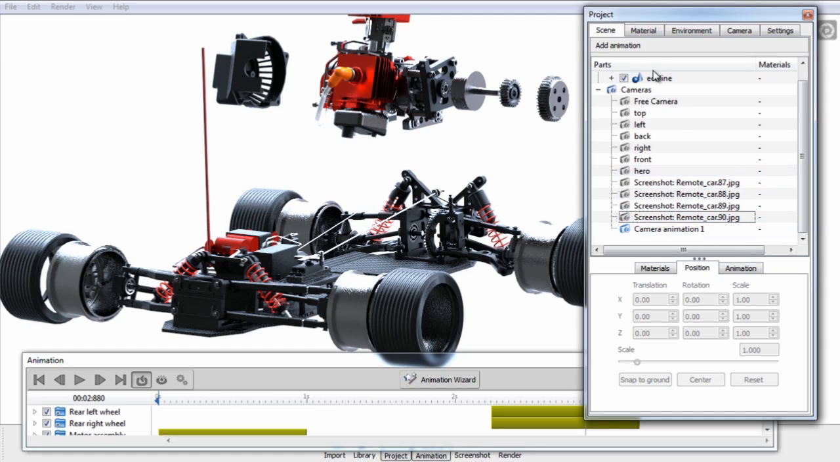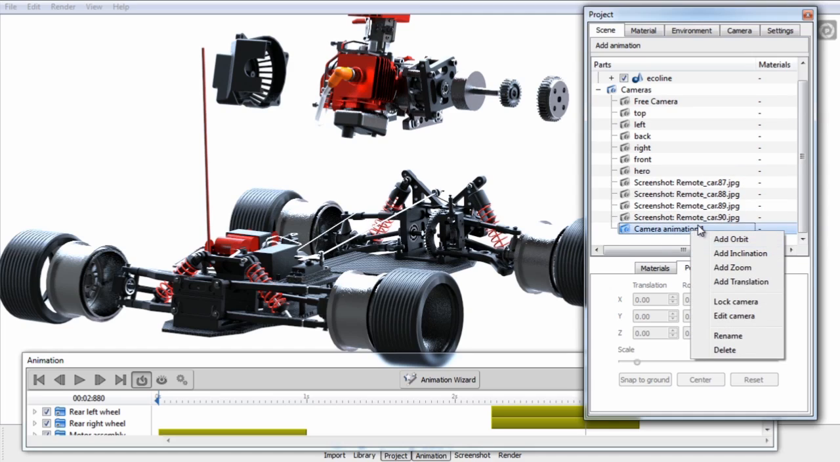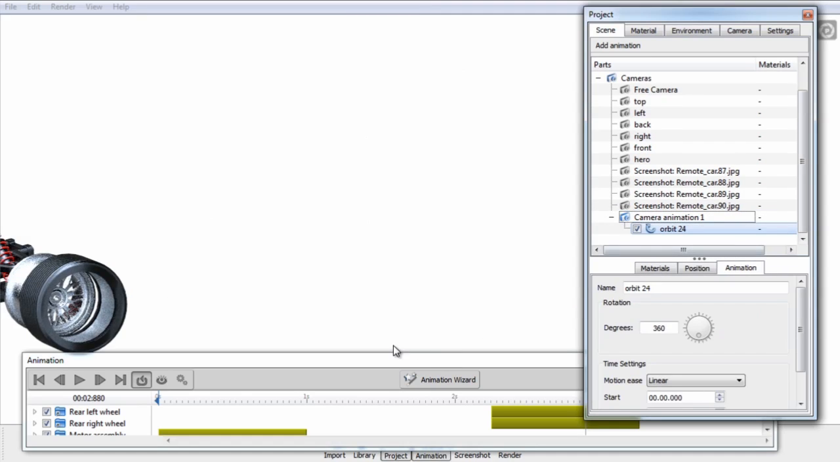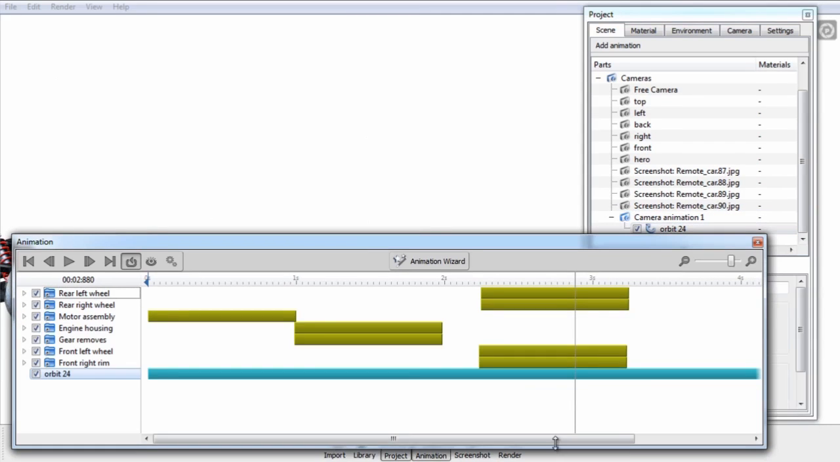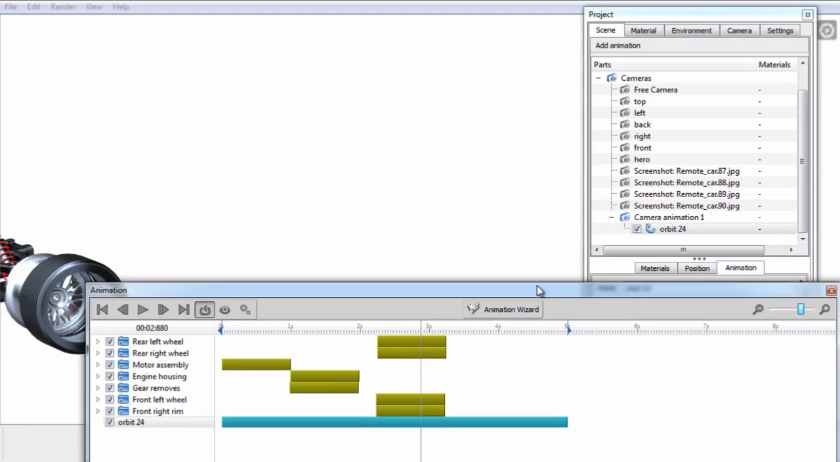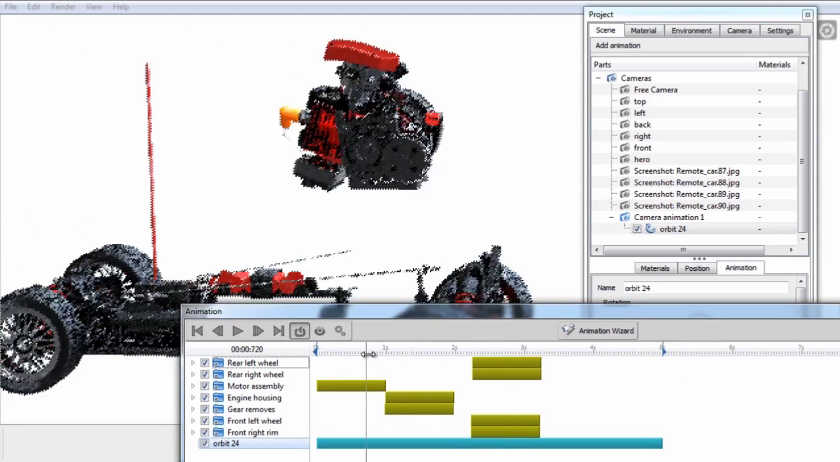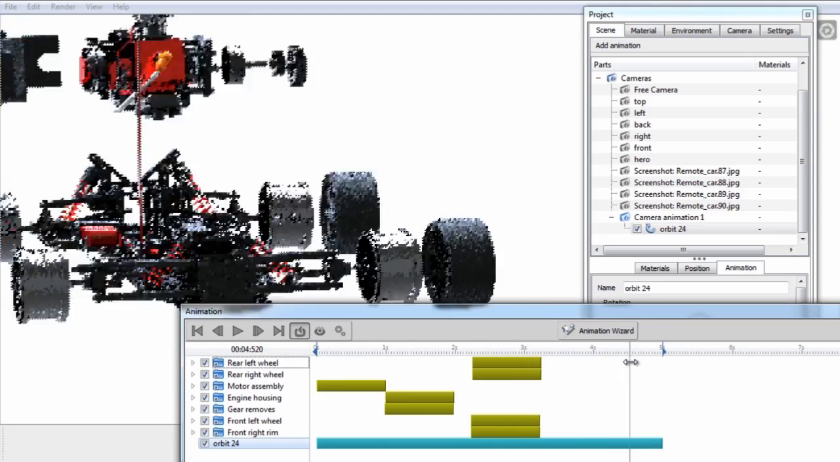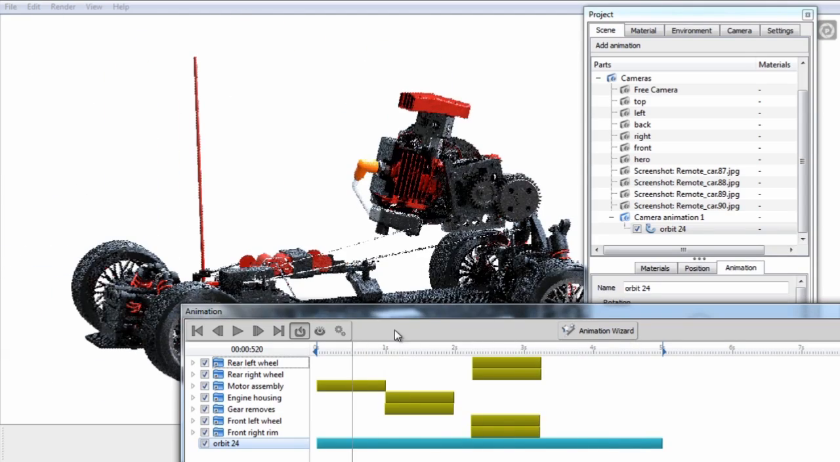Now, one other important thing to understand about the cameras list is the currently active camera will be indicated by a blue icon. Notice the others are gray. This tells me that we're currently looking through Camera Animation 1 camera. So let's right-click on it and we'll add an orbit. And if we look in our timeline, we can see an orbit has been added. And if we scrub the timeline, we can see the effect of that orbit animation.